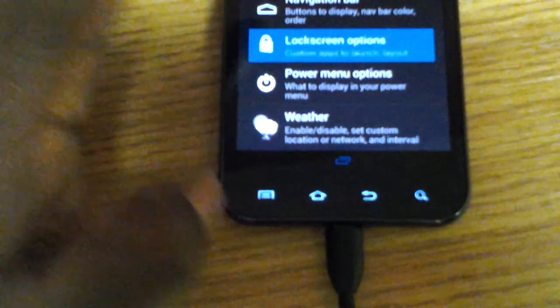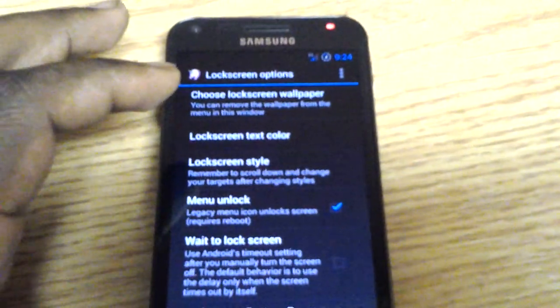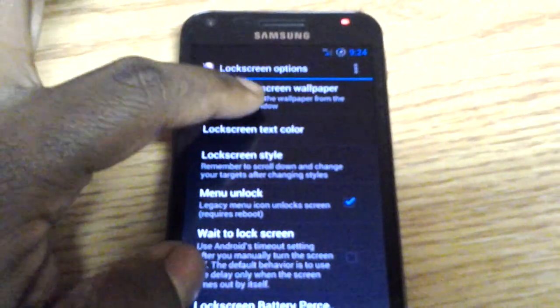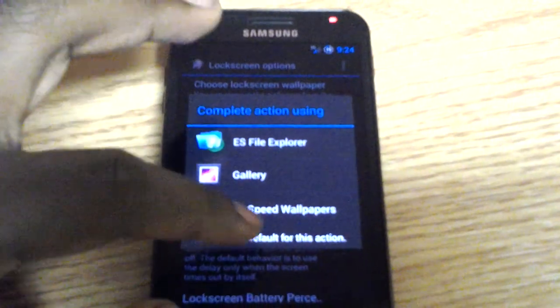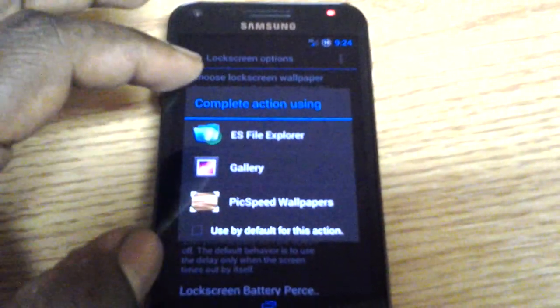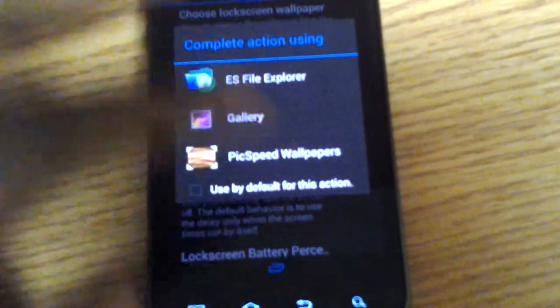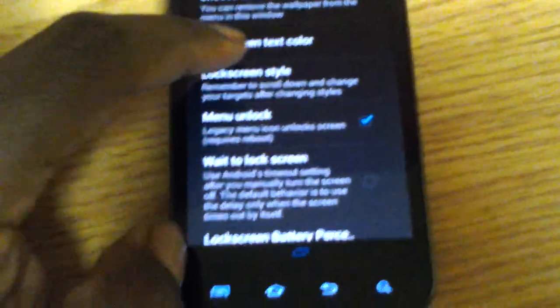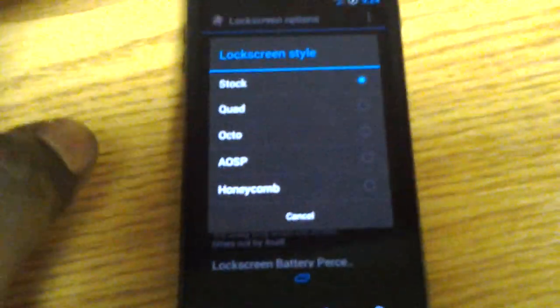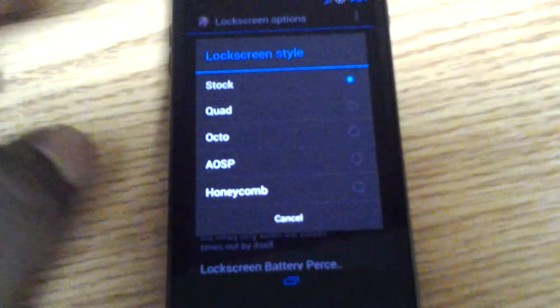We have lock screen options. You can change the lock screen wallpaper, which I don't know why my lock screen wallpaper changed, so I usually use the default. Lock screen text color, lock screen style. You can change the style. So right now I'm using the stock Ice Cream Sandwich lock screen.